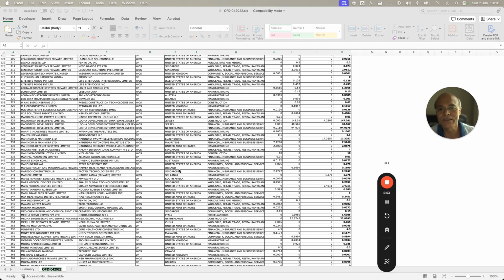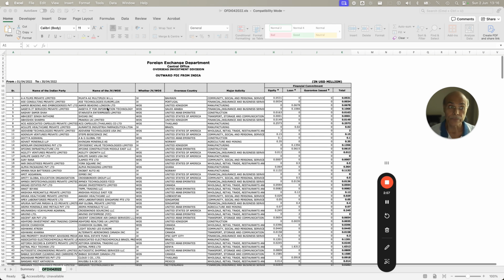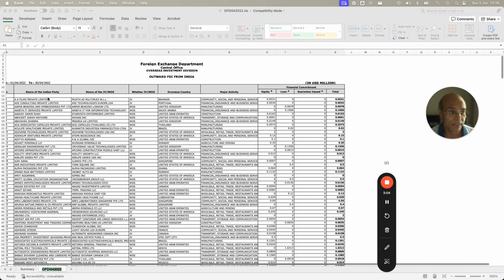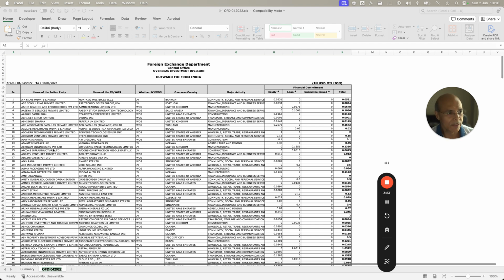Another problem with this file is that the names of these companies and the JVs do not have a specific code associated with them, because sometimes there is a spelling mistake, sometimes there are duplicate names, or the names may vary a little here and there. So if you try to process this using an Excel sheet, it will be impossible, because there are so many files and it will become very difficult to aggregate them.